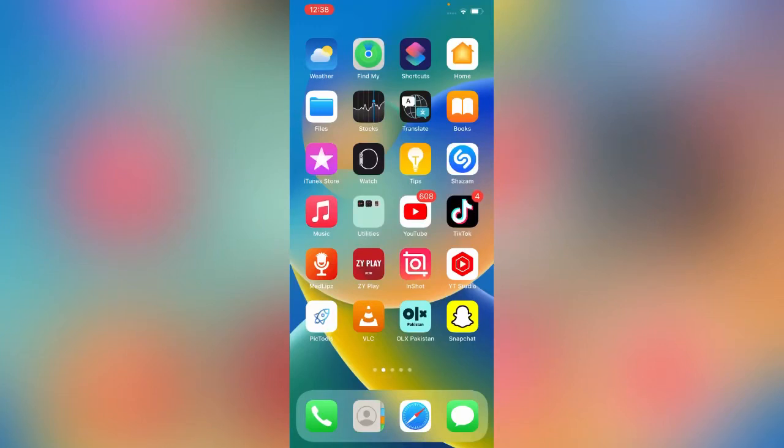So guys, in this video I'm going to show you how to fix the issue where iPhone can't record video on Instagram for story. So guys, how can I fix this issue? Let's start this video without wasting any time.